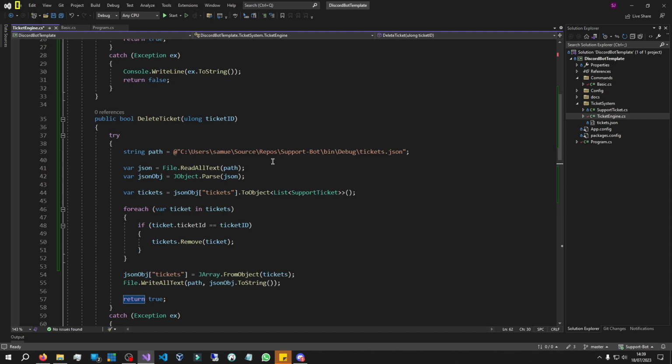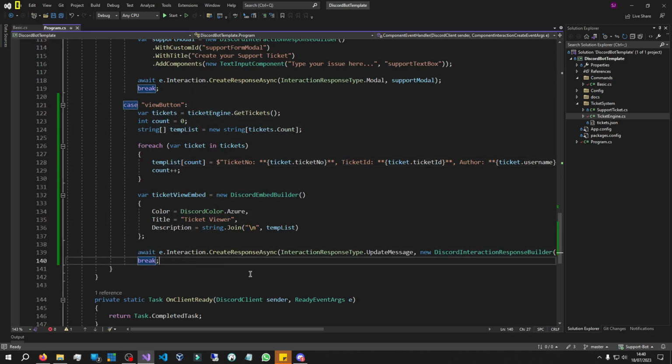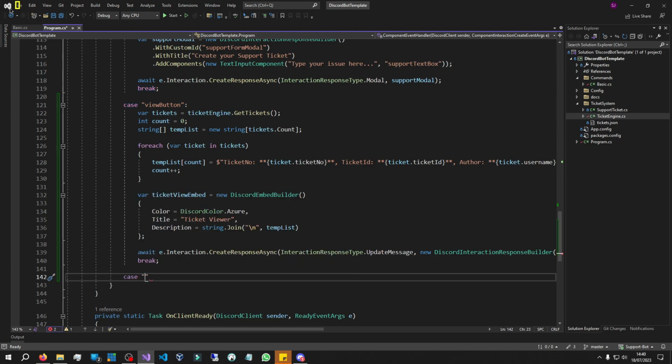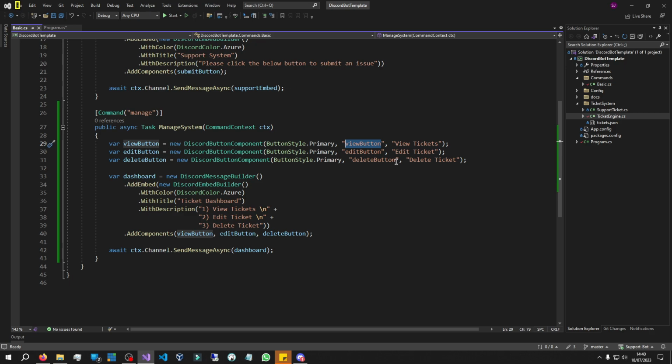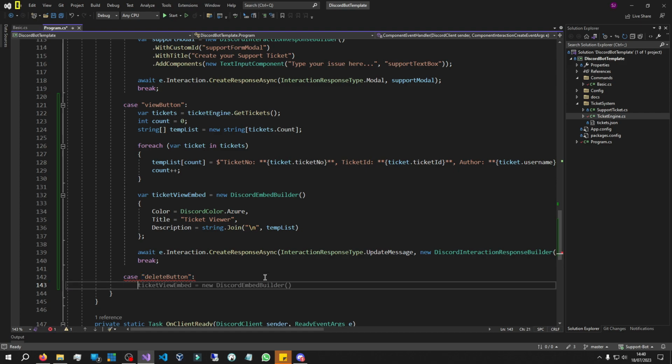So okay, we've coded the delete ticket method. So all we need to do is implement it when the user presses this delete button. So let's do that. So we'll add another case. So we'll say case, and then we'll say what's the ID for this one. It's this. So copy and paste that over. So the delete button, and then we'll make sure to break it to get rid of all the errors.